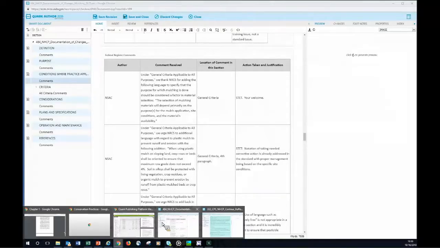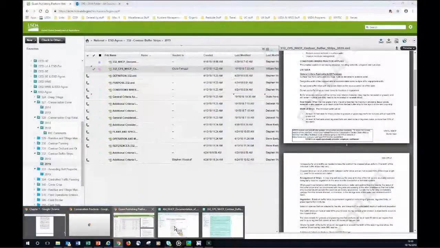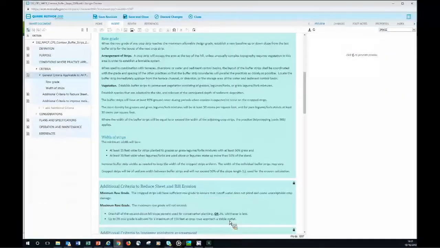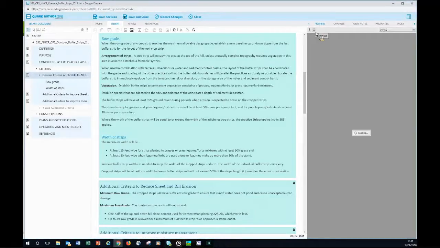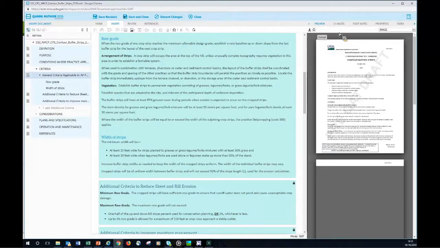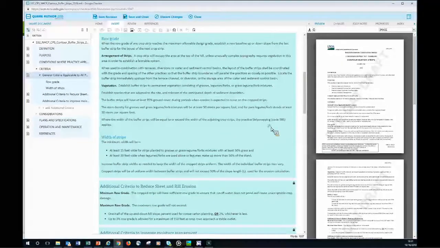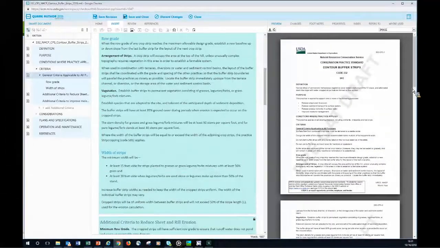Normally we don't work in the standard. We do all the work in documentation of changes. So when I send it back to you, like where it's sitting right now, then you would actually be in the standard when you made the changes versus the documentation? No, we don't work in the standard. We just do all the changes in the documentation of changes file.